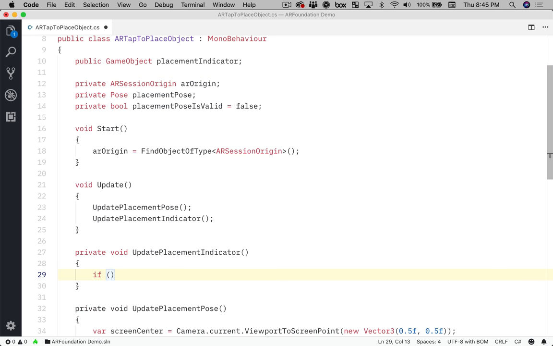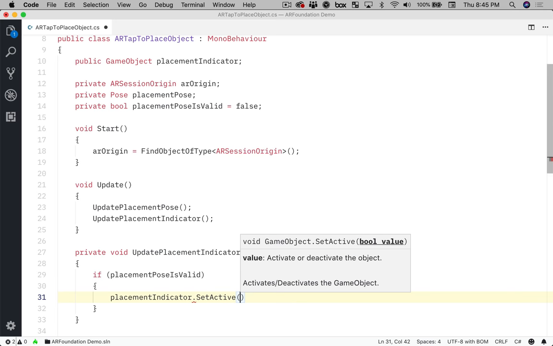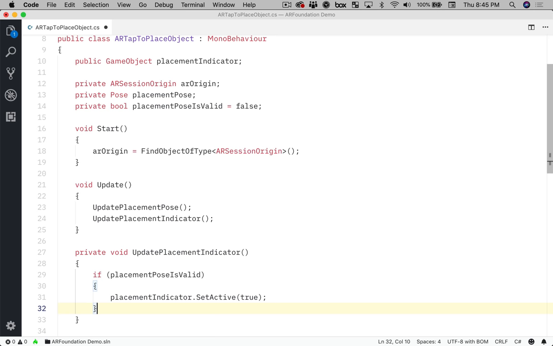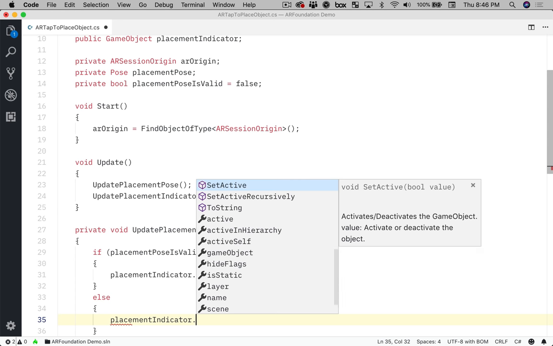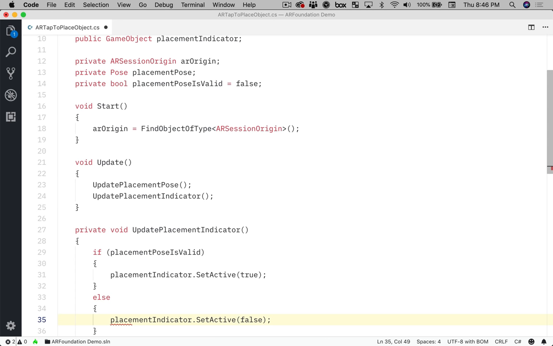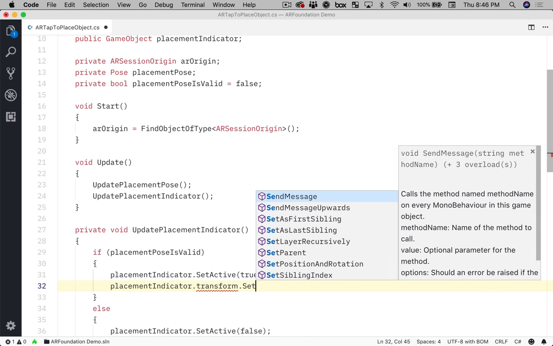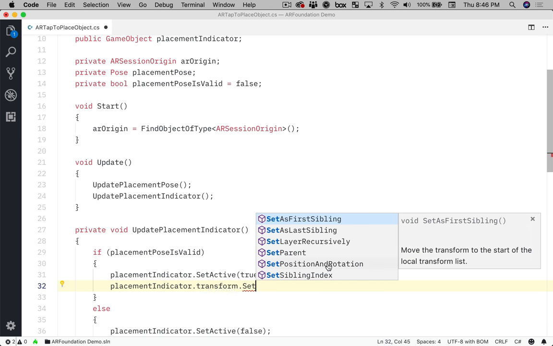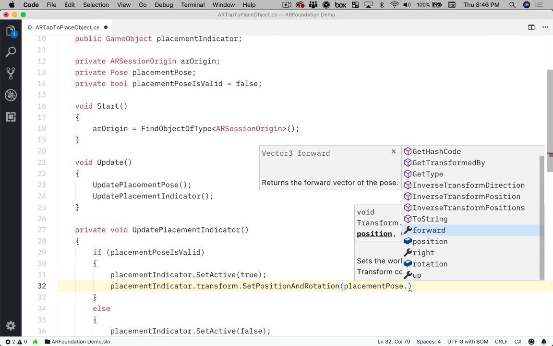So now in our updatePlacementIndicator method, we'll again check to make sure the placement pose is valid. If it is, we want to make that placementIndicator object active, in other words, visible. If the pose isn't valid, we want to hide the indicator by setting its active state to false. So now our indicator's visibility is controlled, but we also need to control its position and rotation. We'll do that by modifying its transform property, calling the setPositionAndRotation method. And here we simply reference the position and the rotation properties of our placement pose.